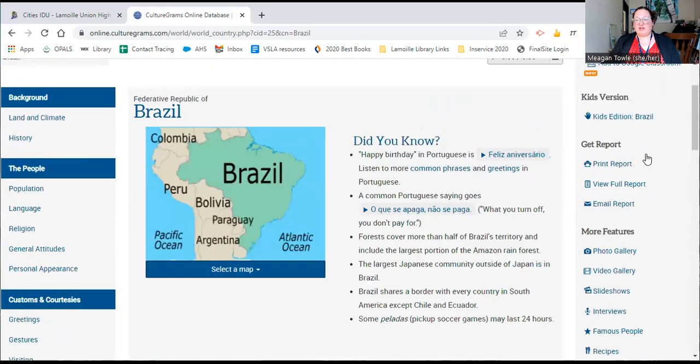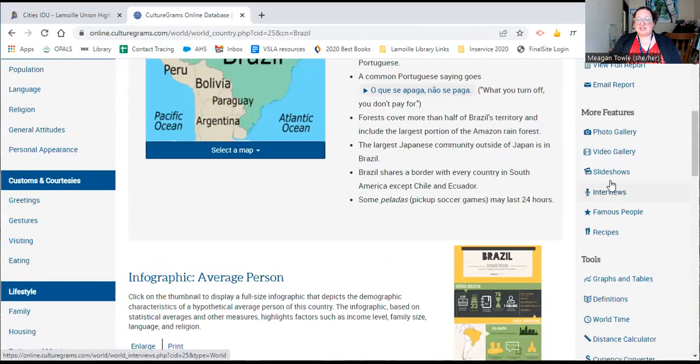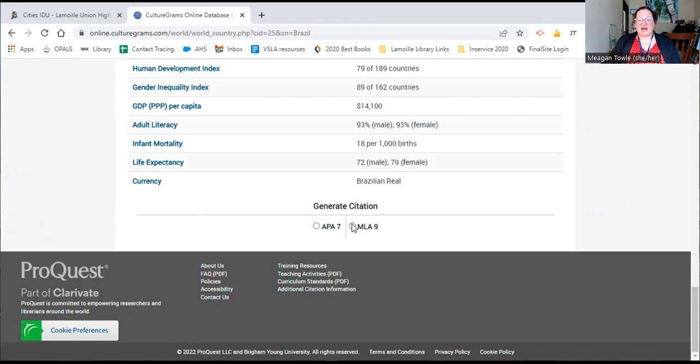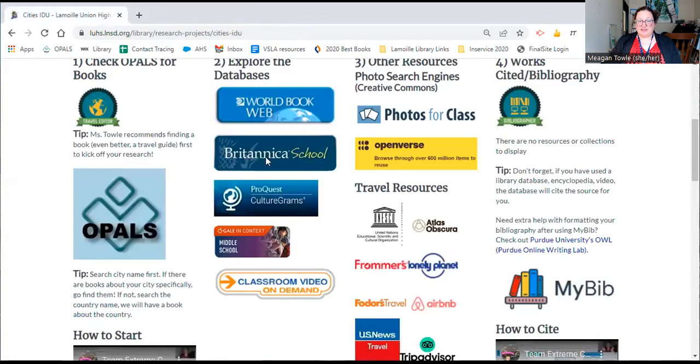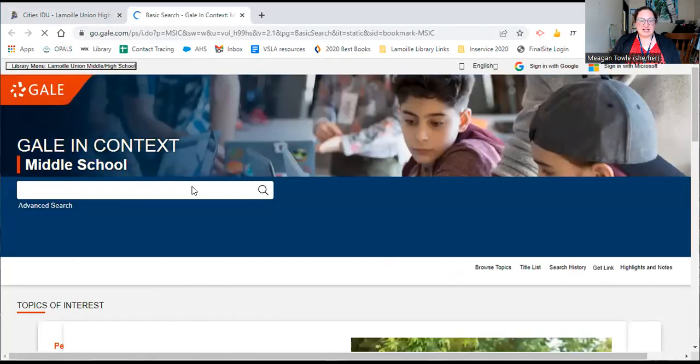And then on the side over here, we have different features, a video, photo gallery, slideshow, interviews, famous people that you may have heard of from there, recipes, and then some graph tools and stuff like that. You can cite your source down at the bottom here. So that is Culturegrams. We also have Gale, which is a great basic database.